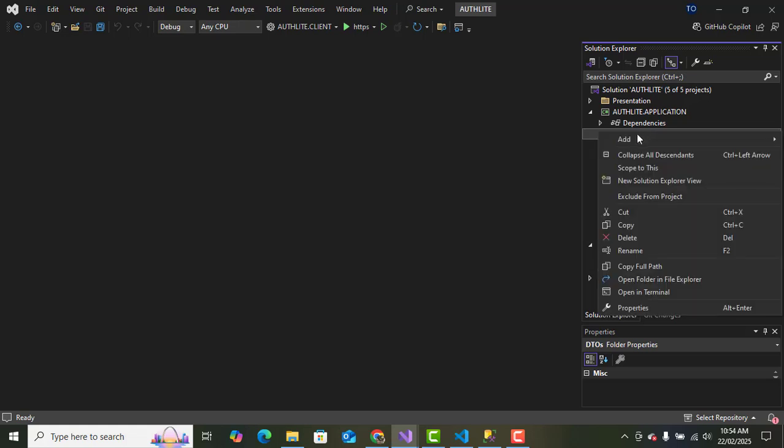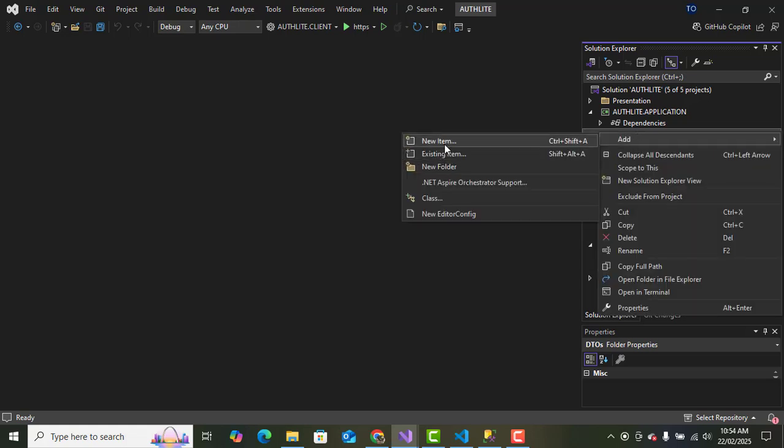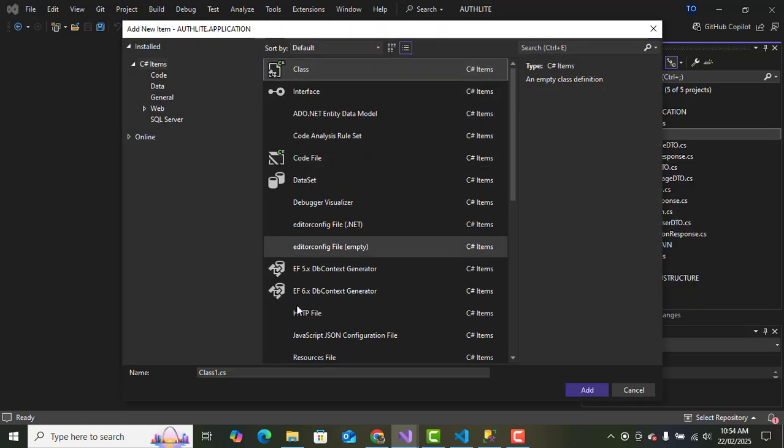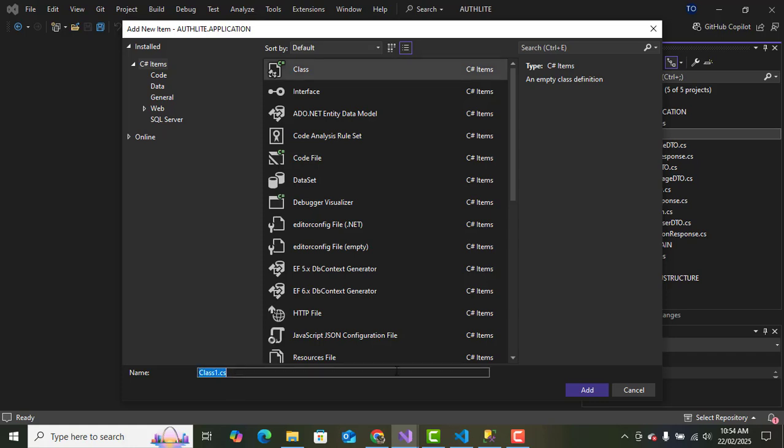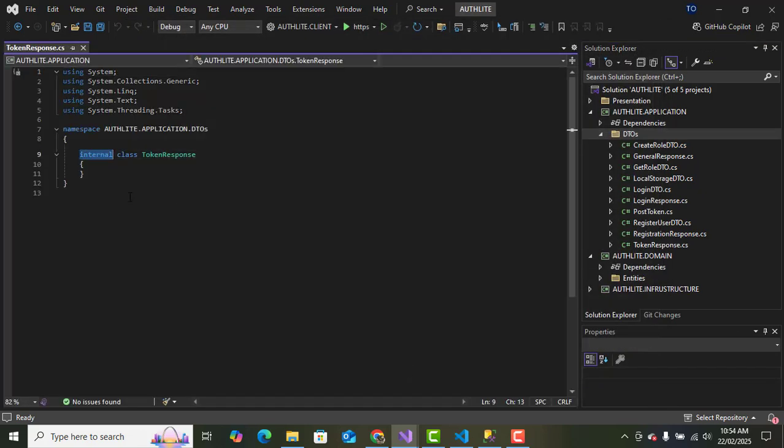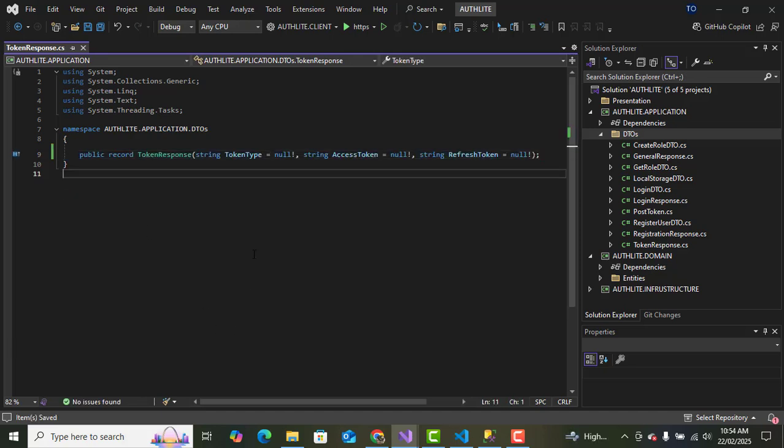So the next DTO is what we call the token response. Let me add it. Token response, add. It is like this. For the token response, we have the token type, access token, and then a refresh token. Okay, let's save that.